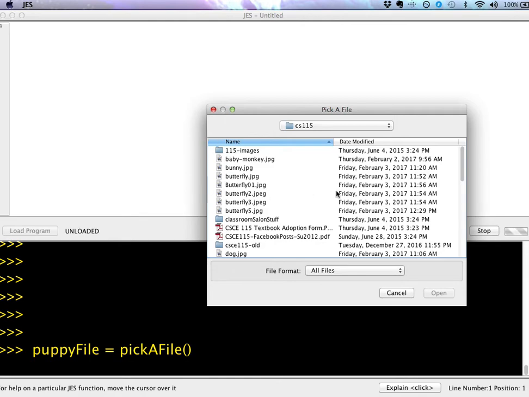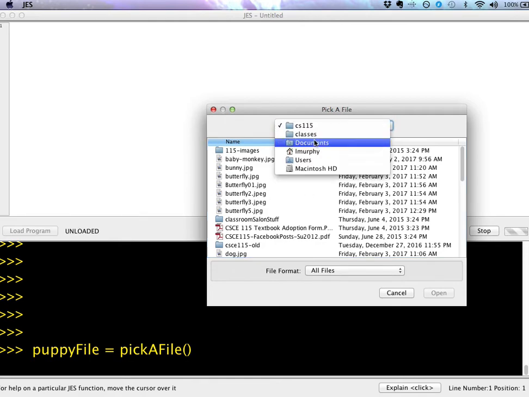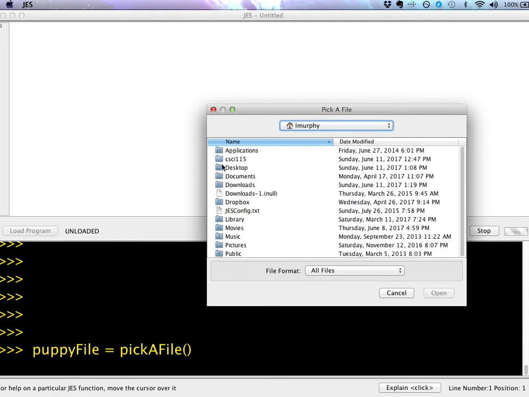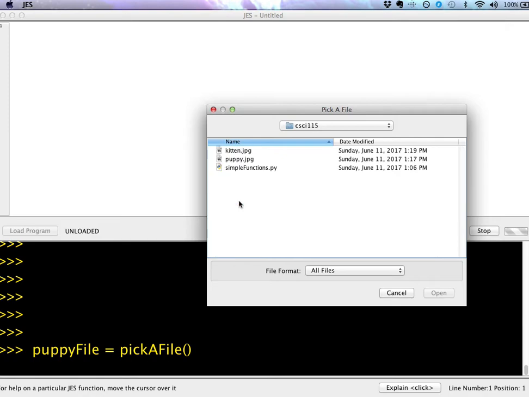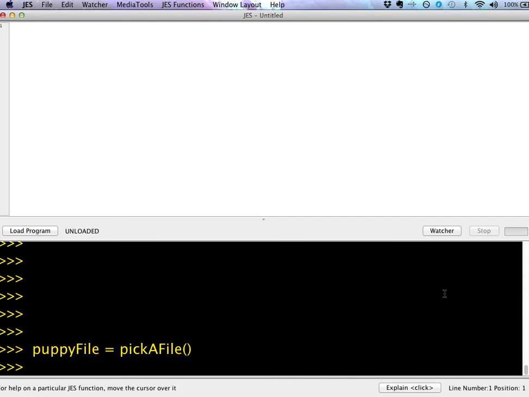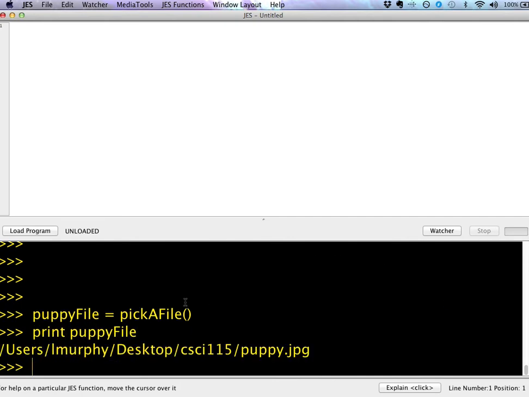This is going to do the up arrow here for me, and I want to go to my desktop. So you may have to navigate and find the right folder. So just remember where you saved your file, navigate to that folder. I'm going to choose my puppy image, click open. Now I don't get any feedback, but as long as you didn't get any error messages, then everything's okay. I can print my puppy file. And what will happen is that's just going to display the path name of that file. That is, it's going to tell me where it is and what it's named.